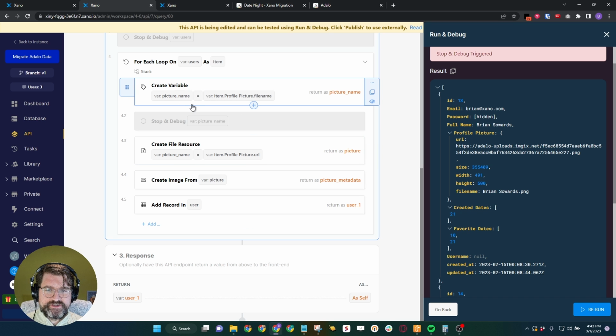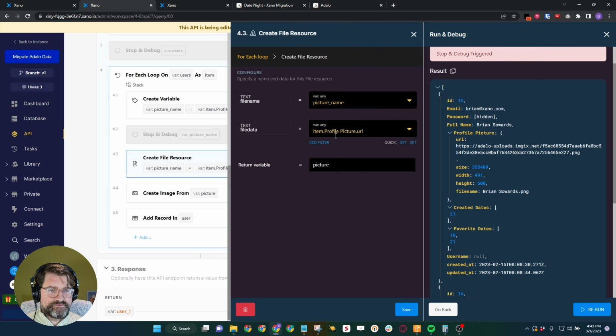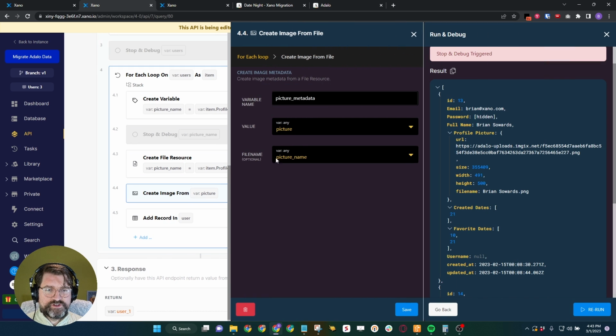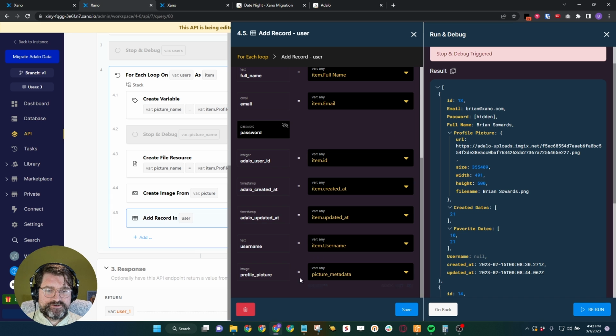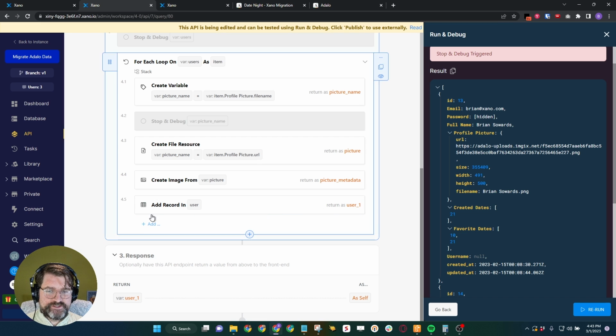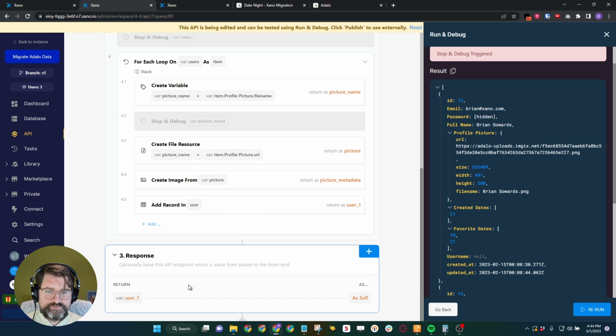Once we've got our picture name, we'll go ahead and upload that picture itself. So this is the item.profilepicture.url, uploaded as picture. And then we'll create the metadata, picture metadata from picture, using that picture name as the file name. And then add that picture metadata here to upload it. And you can see add record is returned as user 1. And so that last user, once this for each loop has concluded, will be shown here.